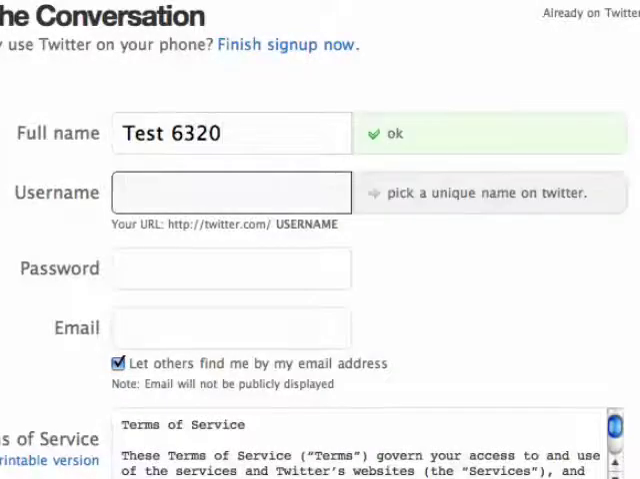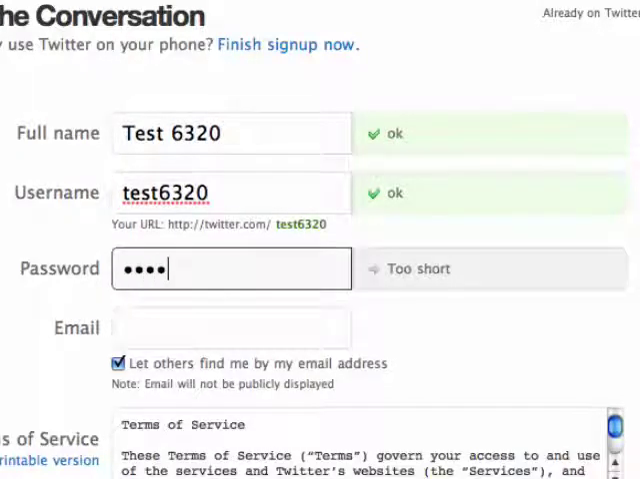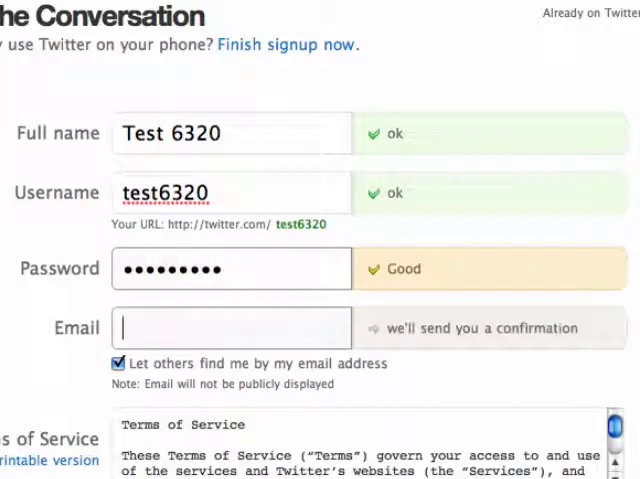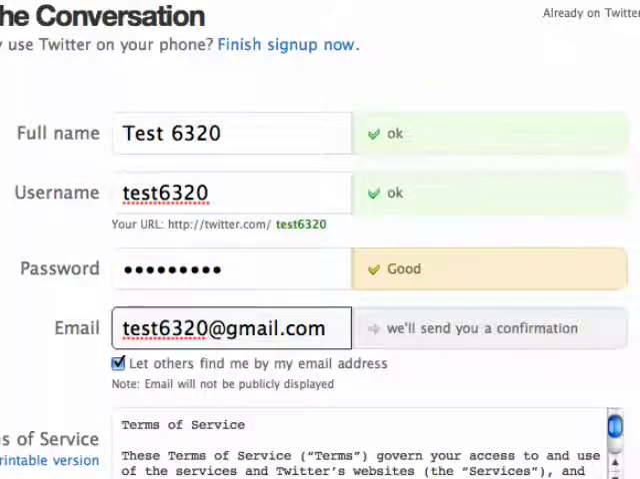Here we go in and we type in our full name, our username, and twitter.com will decide if it is a valid username. We put in our password. It will tell us if it's a good password. We put in our email address so we can receive any information from twitter.com as necessary.